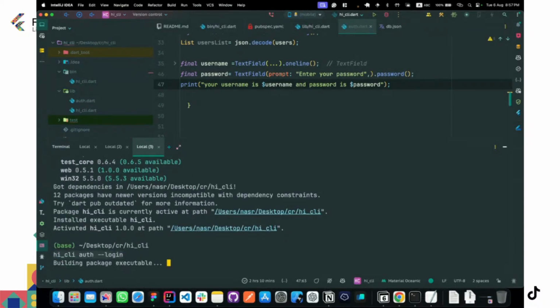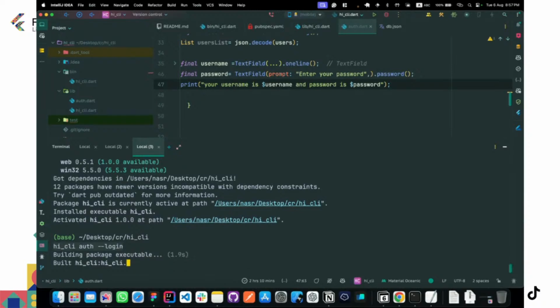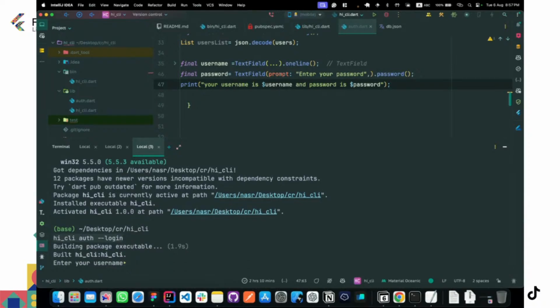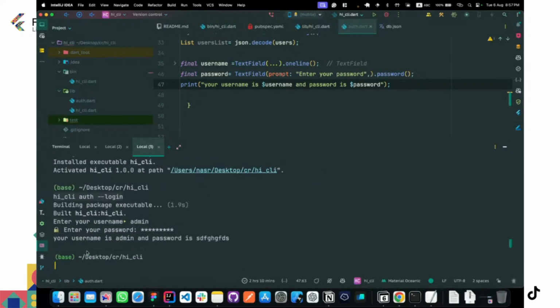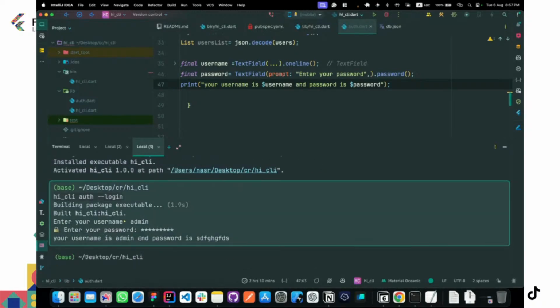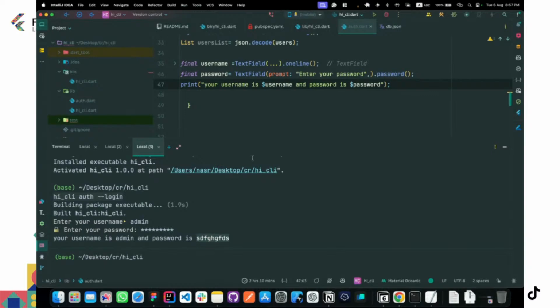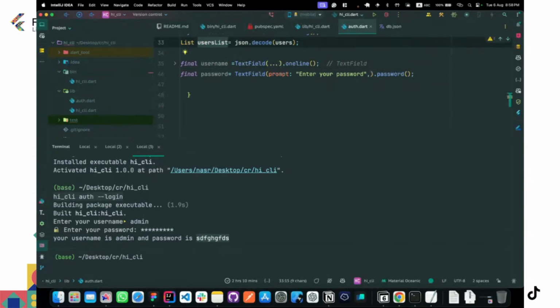Dart hi CLI auth login. Enter your username, admin. The password is, enter your password, blah blah blah blah. Enter, and that's it. Your username is admin and password is blah blah blah blah. So now we have to pass this password and username to the user list and check if it exists or not.